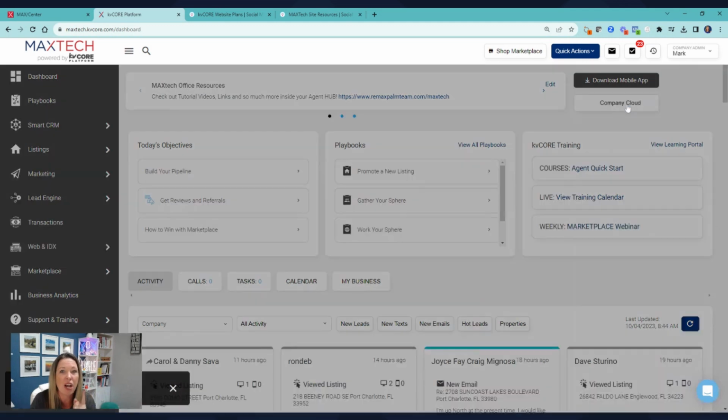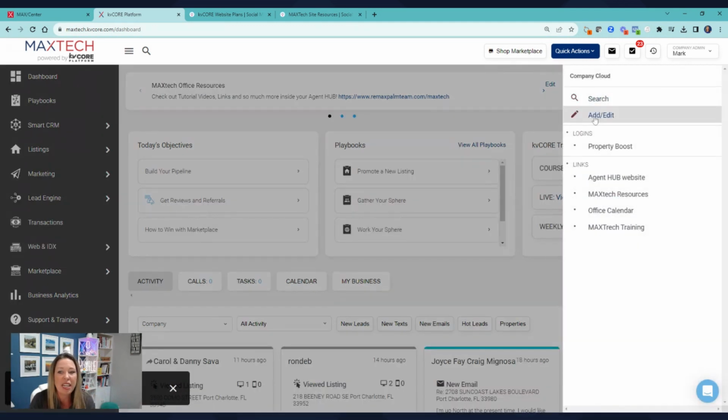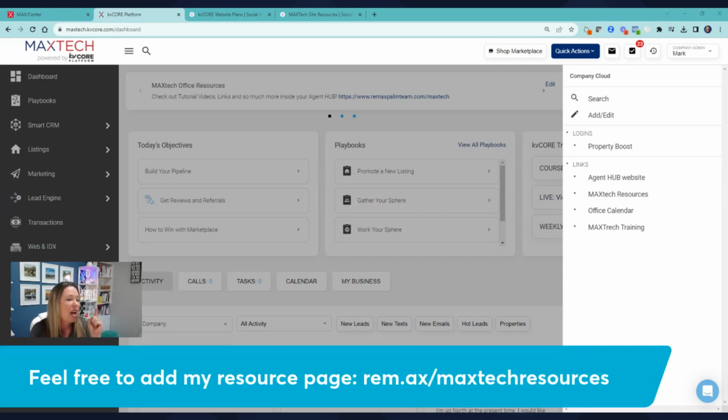But you also have a company cloud area. You can add, edit, you can do all sorts of great stuff. Add quick links right here for your agents to make it super easy for them to be able to use. I will give you a little tip, maybe. Let's see if I can do this. I have a bunch of resources on my website. So go to that link.